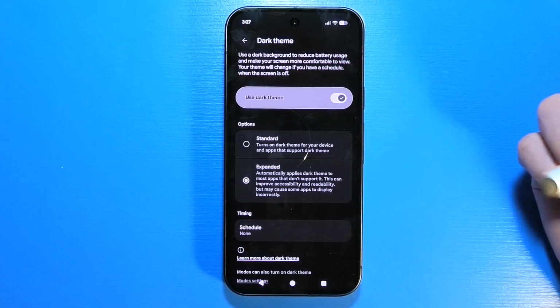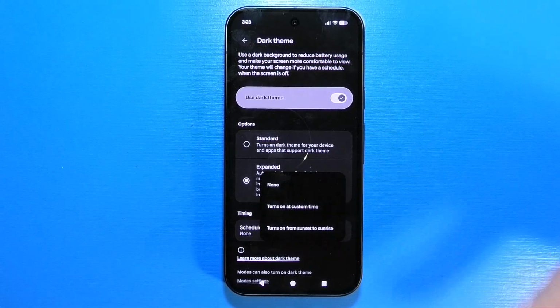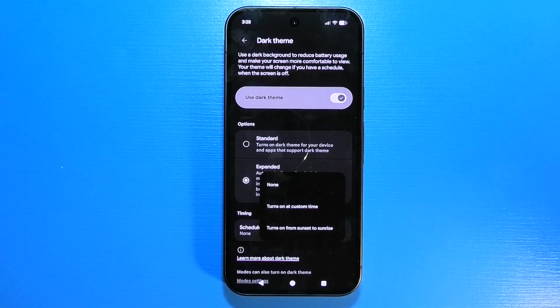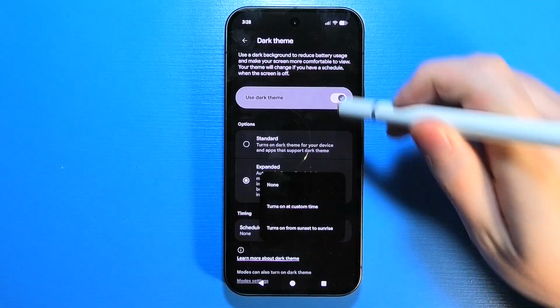You can enable it if you like, and there's also schedule options that you can adjust when dark mode and light mode should toggle on. And that is basically everything.